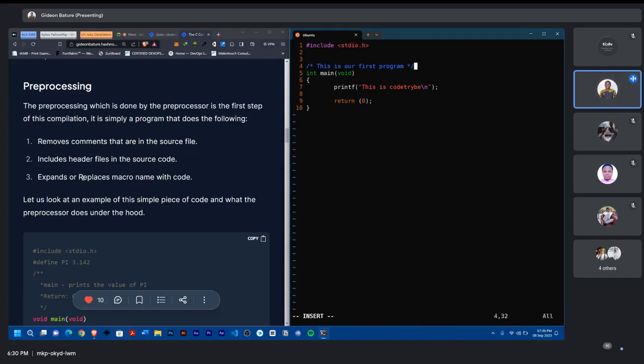Then third, expand or replace macro names with code. I don't know if code 18 has done macros, but a macro is, let's say for instance, right?